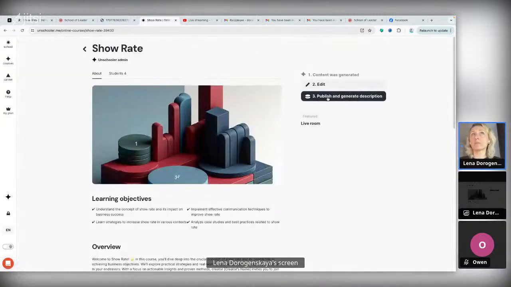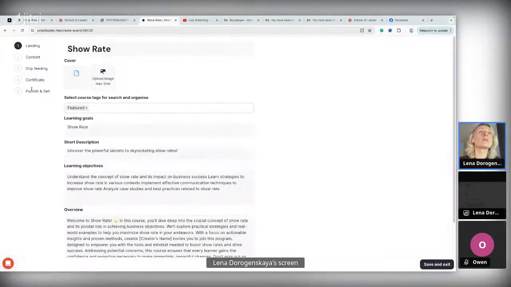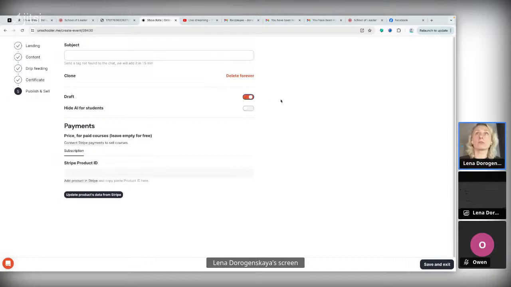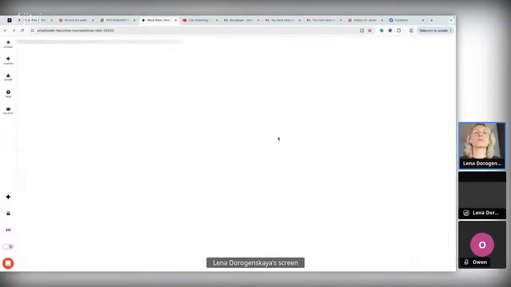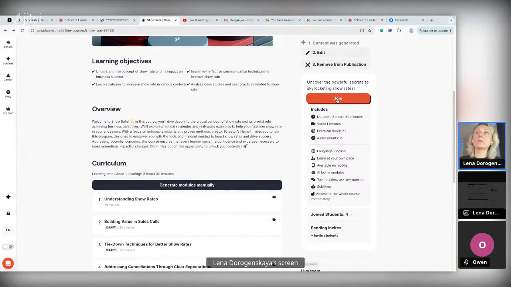Publishing happens on the main landing page, and you can also do this here. This is a draft, the default option, and you turn off the draft. When we improve this edit mode, we will improve the wording for this. It should be called published, not draft. Okay, and students will be able to join this course for free.